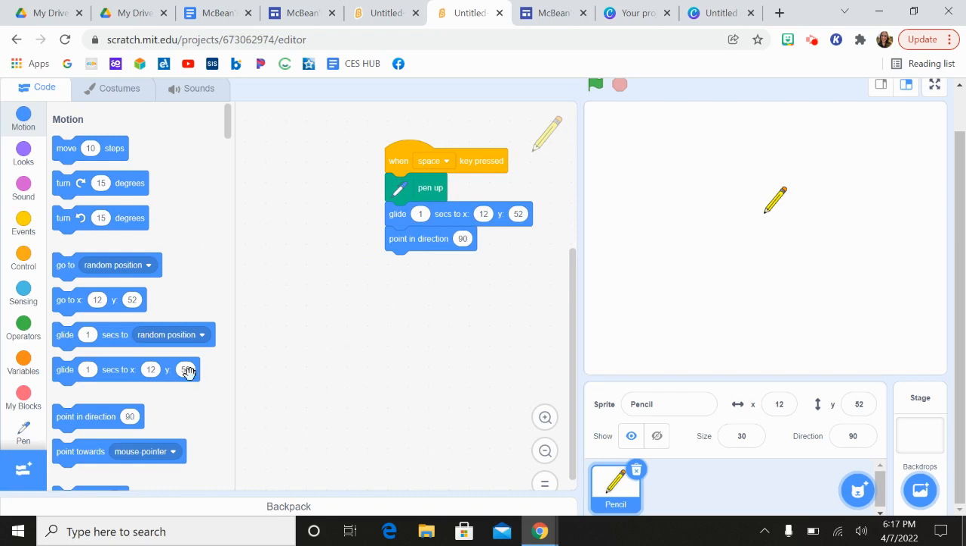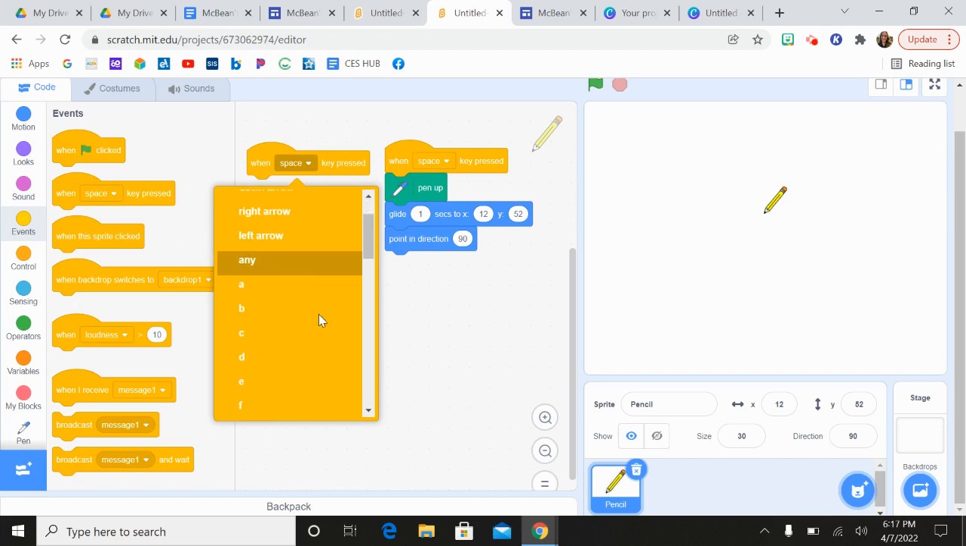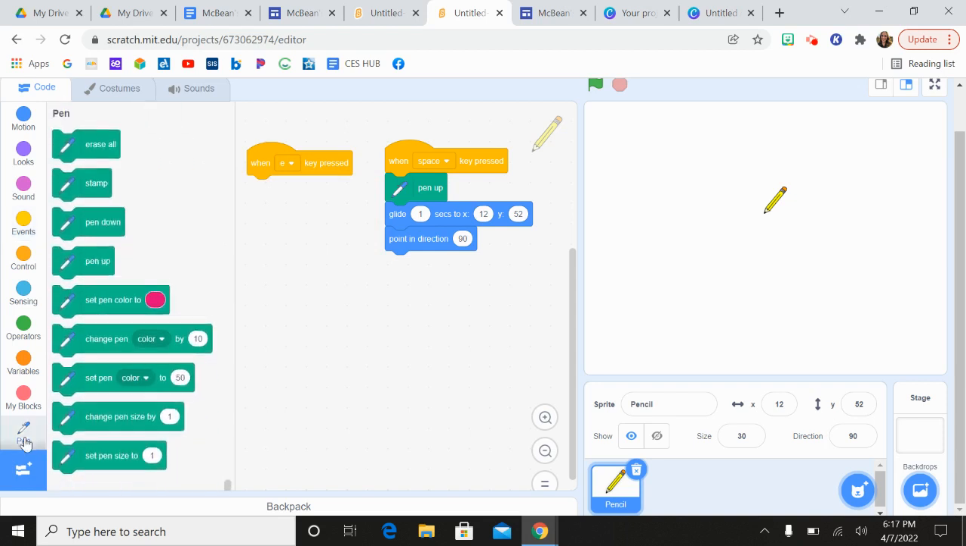Another control we need to create, like I said, is an erase button so we can erase and create a new shape. So I'm going to still use this when space key is pressed, but I'm going to change it to the letter E. E for erase. And then I'm going to go back to my pen and click Erase All. After creating these two events, now we are ready to create our first shape.